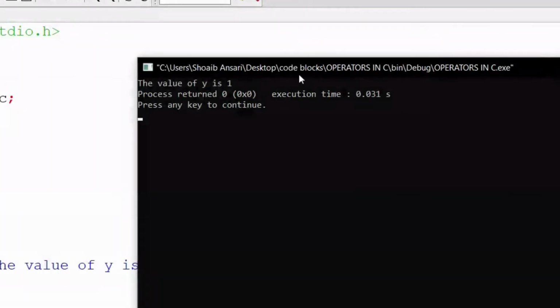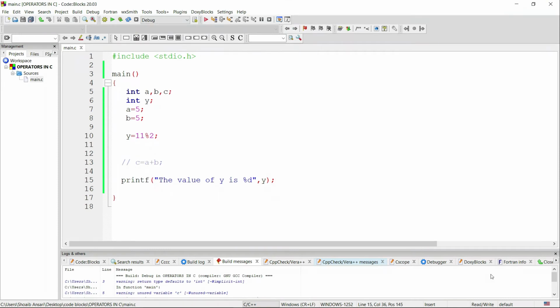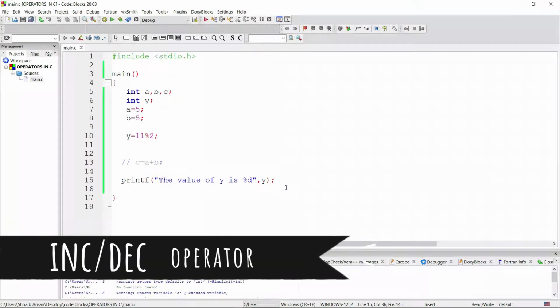And here, as we can see, the value of y is 1, that is our remainder. 2 times 5 is 10 and 11 minus 10 is 1. So this is how our modulus operator works. This is all about the arithmetic operators. Next, let us move to the increment and the decrement operators.